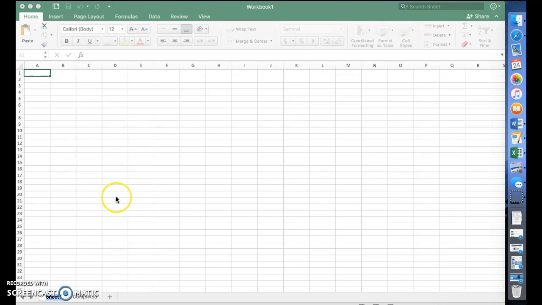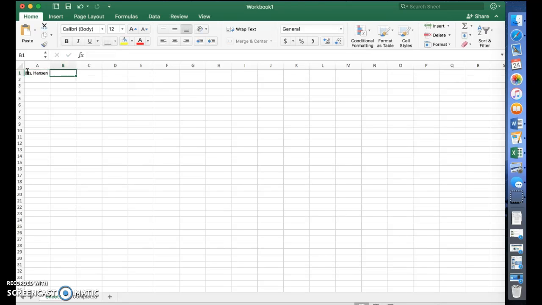Begin by opening up Microsoft Excel on your computer by clicking the Microsoft Excel icon. You'll be prompted to ask for a template. Just choose blank spreadsheet. It'll bring you to this page, and starting in cell A1, type your name. Then in cell B1, type the date, and then the class period in C1 as well.